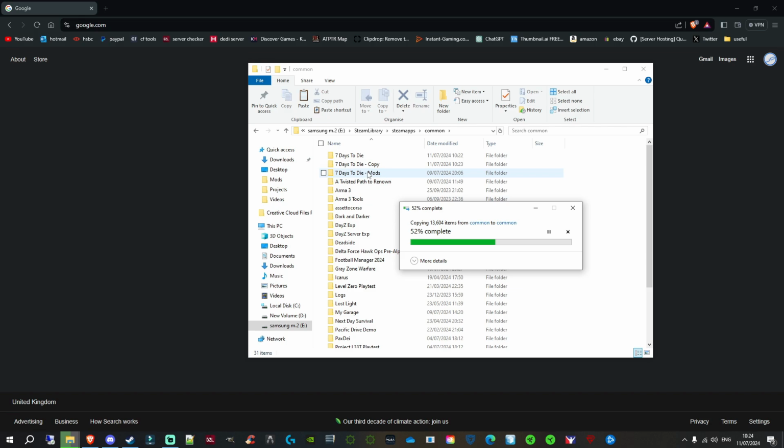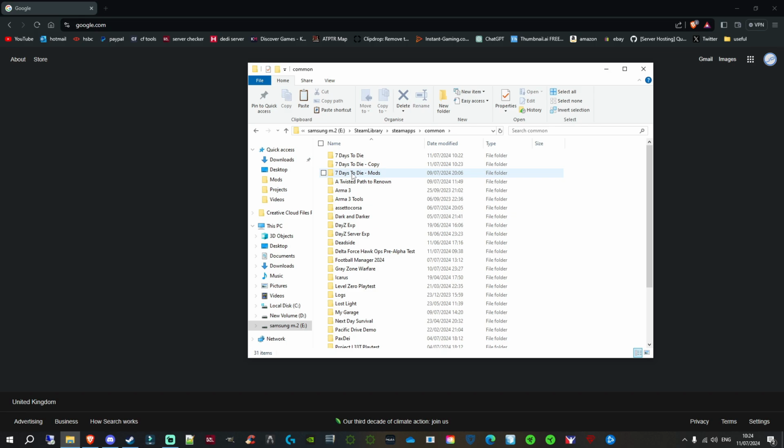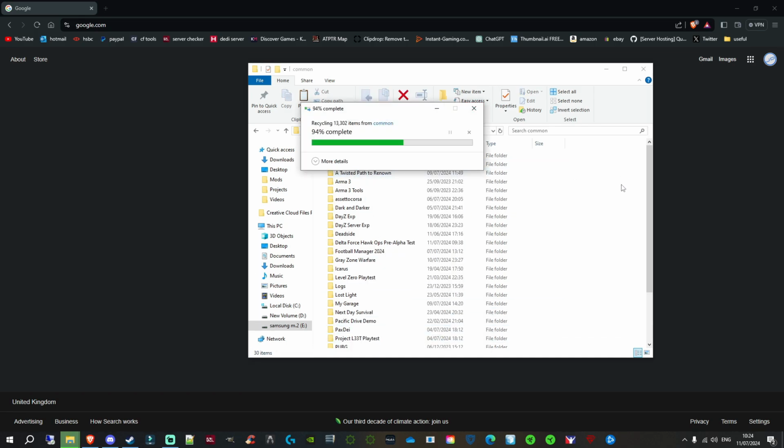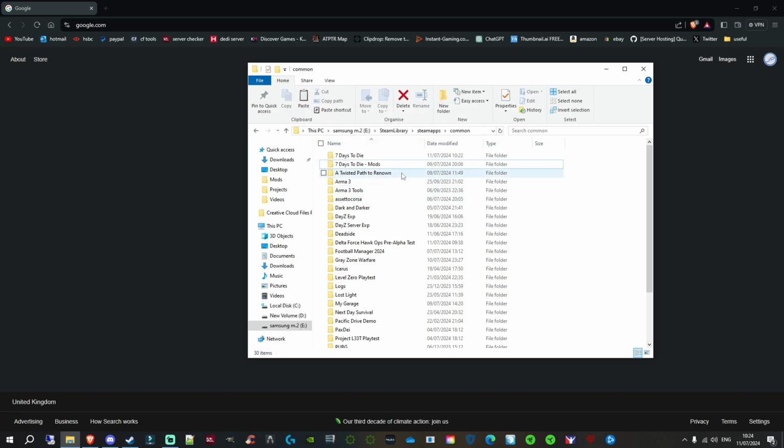Now, again, that is optional. You can do what I'm about to show you in the original 7 Days to Die folder. Let me just cancel this because we now don't need it. But like I said, it's probably best to do it in a copied version so we don't corrupt anything with the original game files. And also, if you ever want to play 7 Days to Die vanilla, we've got the vanilla files there that we can play from.